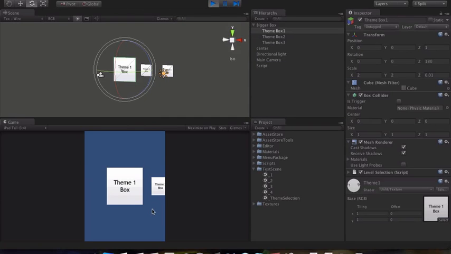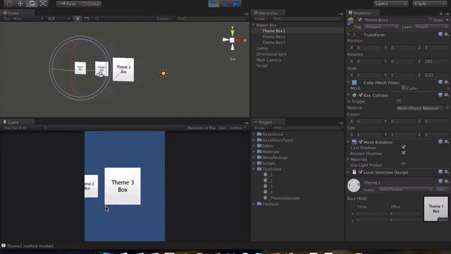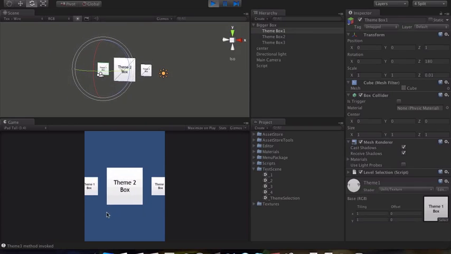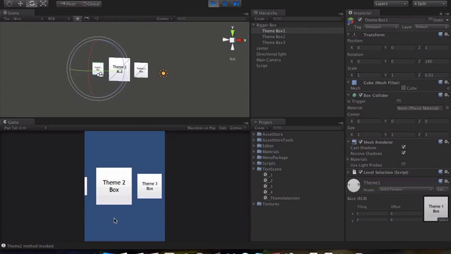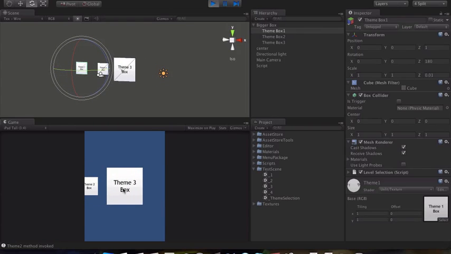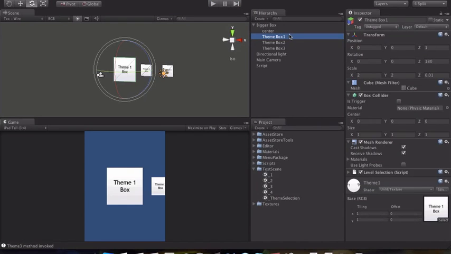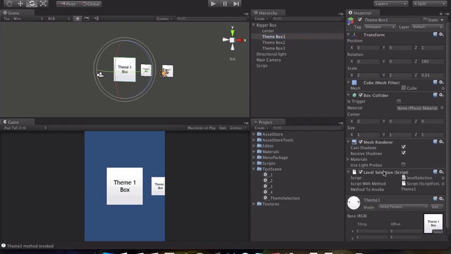Now when you are done with all the setup, you need to perform a certain functionality whenever this box has been clicked. Suppose if I click this box, so theme 1 method would be invoked, and if I click on this box, theme 2 box, so theme 2 functionality would be invoked, and similarly for theme 3. In order to comply with other packages like EasyGUI, I have exposed script with method to invoke and method to invoke. You could assign any of your scripts which has the method you want to invoke on these particular theme boxes.